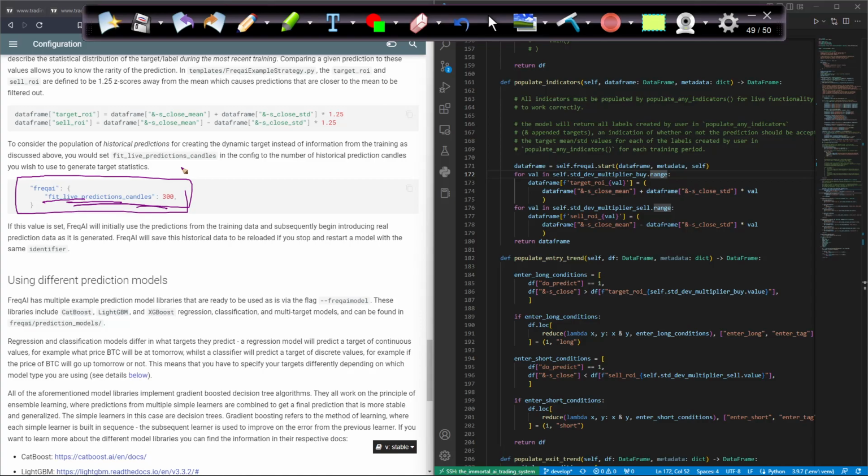Okay, and then if this value is set, FreqAI will initially use the predictions from the training data and subsequently begin introducing real prediction data as it is generated.